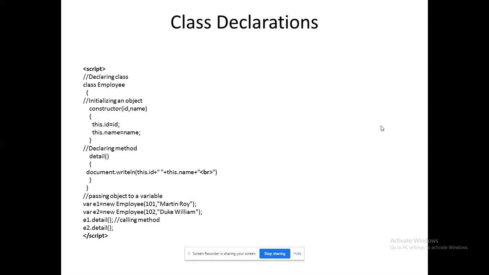That is the name of the constructor also. But here you are having a built-in method, constructor. So I am declaring a method, detail. In the constructor, I am initializing two variables, ID and name. This, it represents, which points towards the current object.